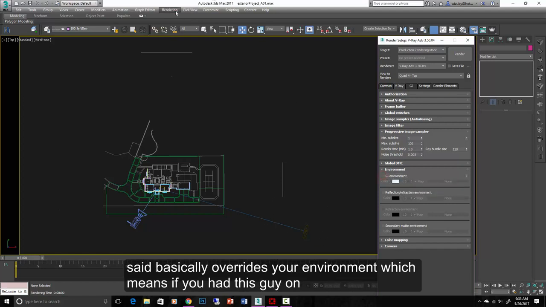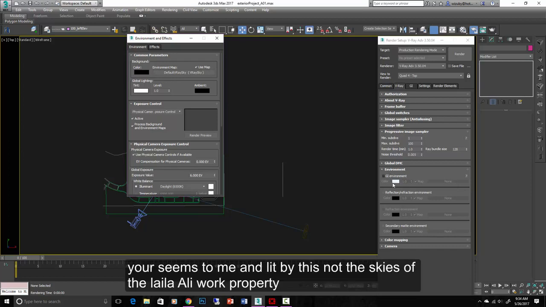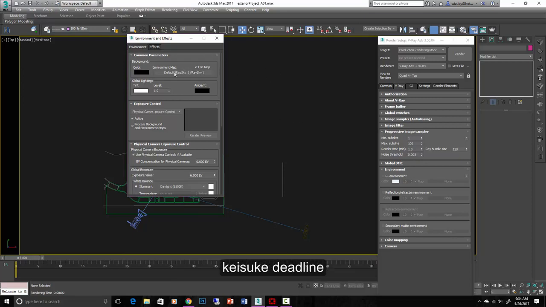Which means if you had the sky on in here, the default V-Ray sky, and it's set to sunset because the sun is really low, but this is still on, your scene's going to be lit by this, not the sky. So the light won't really work properly. Okay, so keep that in mind.